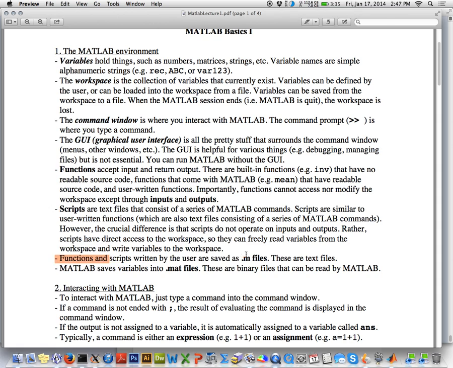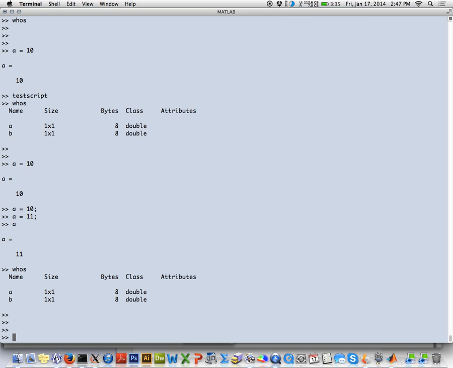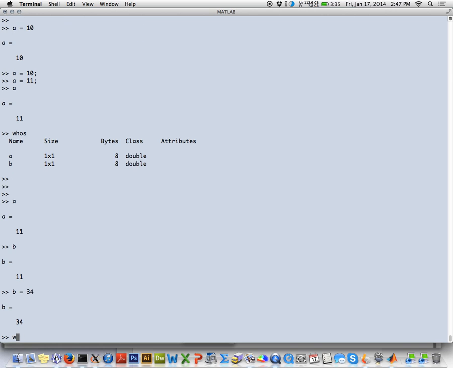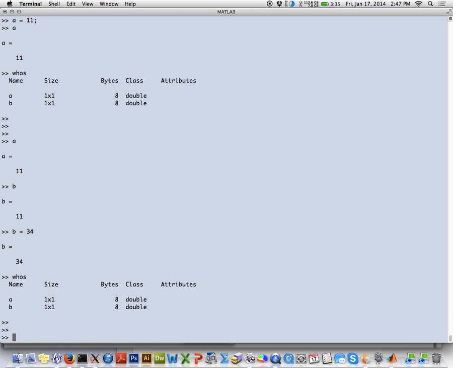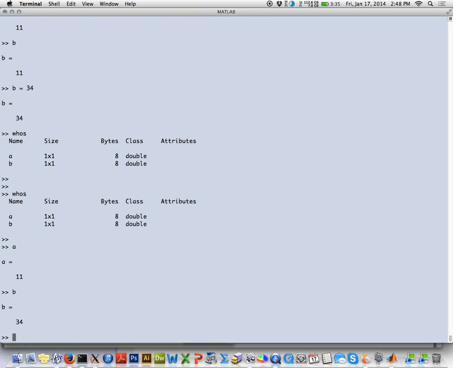There's M files we already talked about. M files are just text files that have either a function or a script in them. The final bit that I think is fundamental is .mat files. This is how you save your data. Currently in my MATLAB workspace, I have two variables, A and B. Let's set B to something different just to make things more interesting. I keep typing whos just because I'm obsessive compulsive about that. So I have two values.